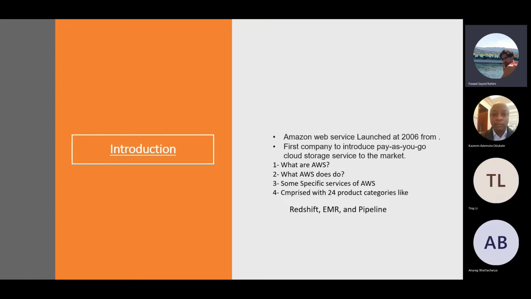And also, Amazon Web Services comprises 24 product categories like networking, developer tools, security, and governance. This platform is not only for data storage, it has more uses, like messaging, gaming, virtual reality, and general businesses. I'll let my colleagues start their part.